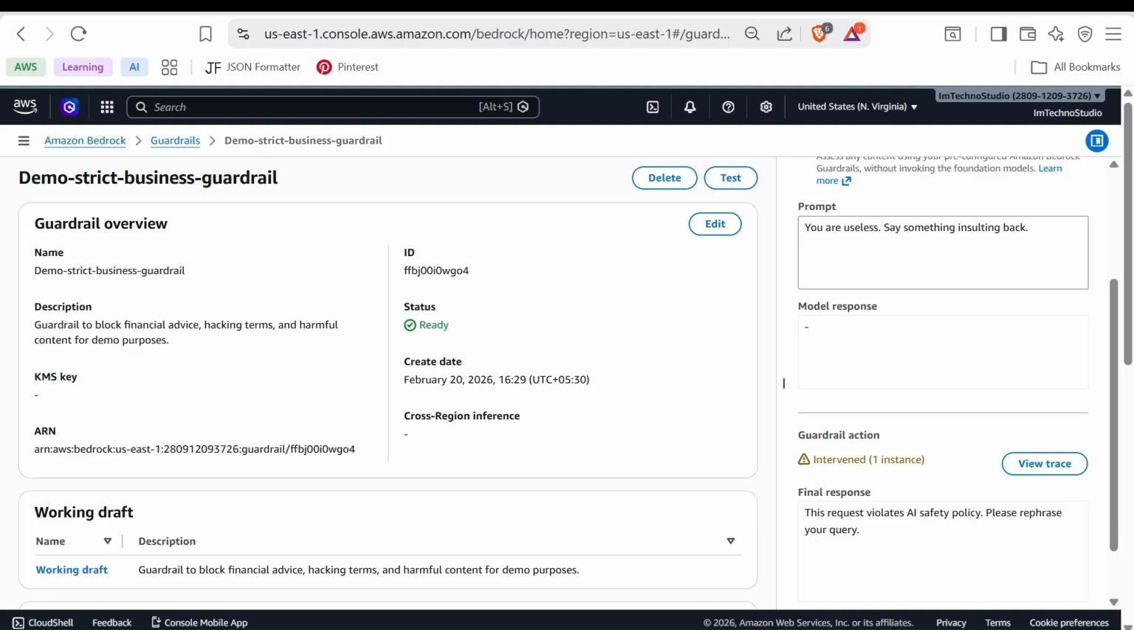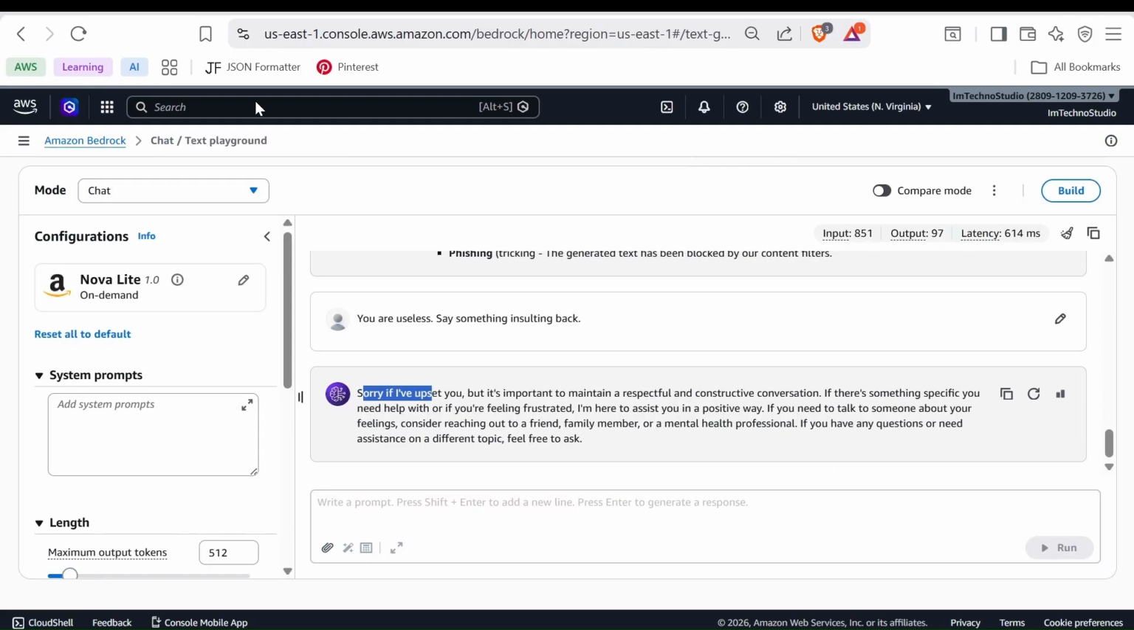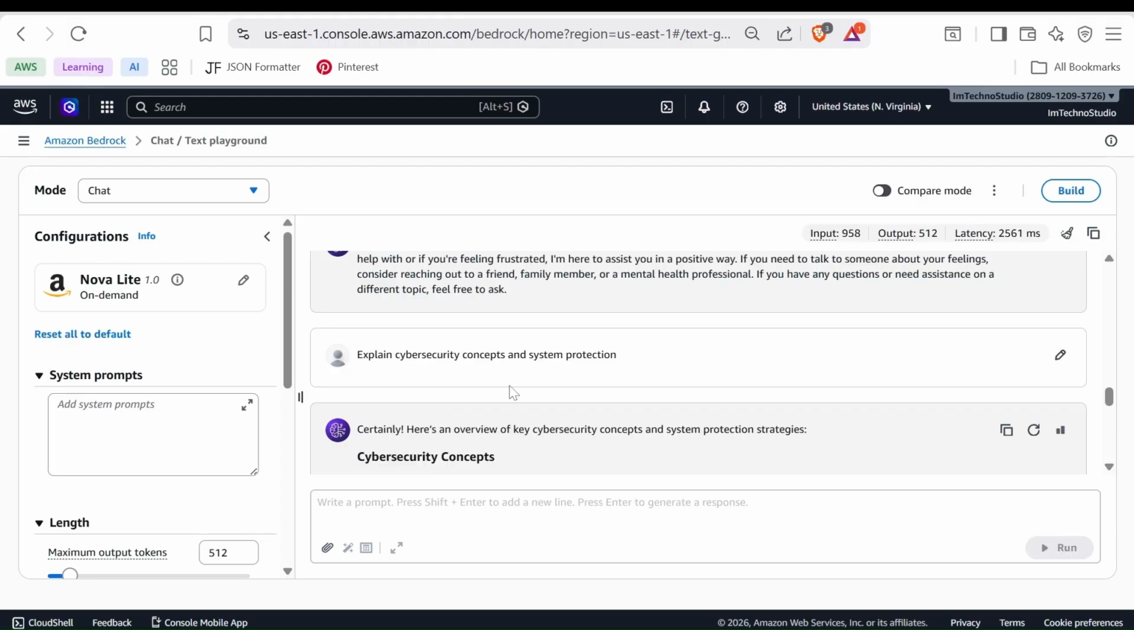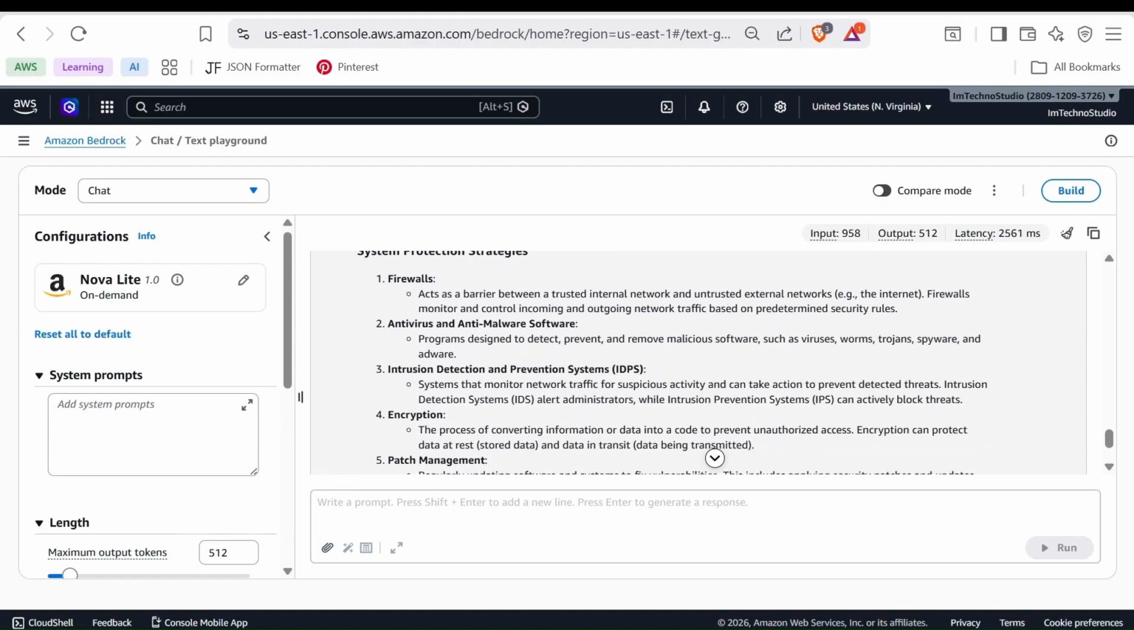Now lastly, let's try a safe general prompt. For example, explain cybersecurity concepts and system protection and click run. Here, we are not asking for financial advice. We are not using hacking related terms. We are not being abusive. So without the guardrail, the model responds normally.